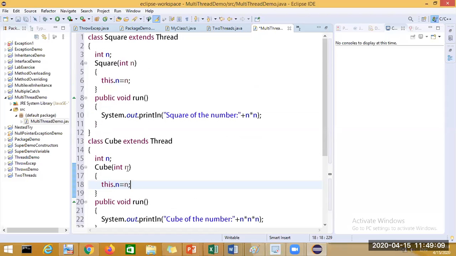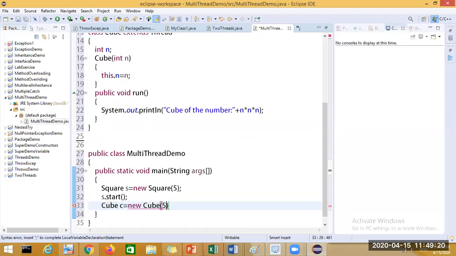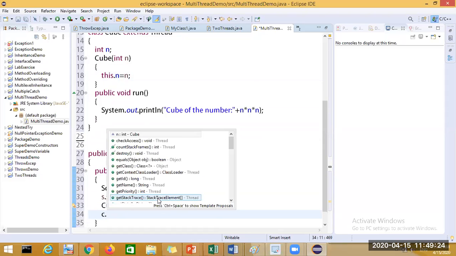This is one thread. This is one thread. Now again, I have to call. What should I do? Cube c is equal to new Cube of, say, 5 itself I can give. Anything. Okay. c.start().